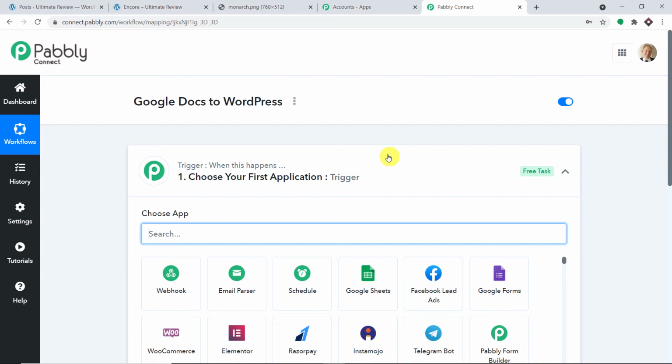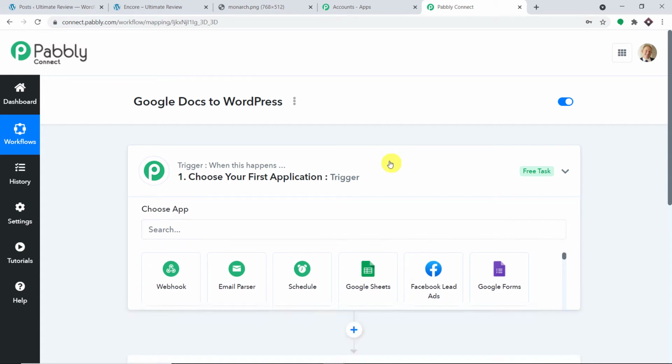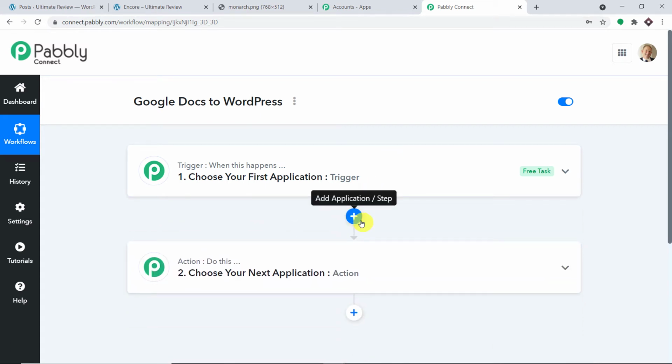So when you click on create, you will find two windows, the trigger window as well as the action window. So what's the deal with the trigger window as well as the action window? When you're talking about automation in Pabbly Connect, it works on the concept of triggers and action. The trigger says when this happens, then the action should happen. For example, if a new doc is created in Google Doc, then the action is a new post will be created in WordPress.